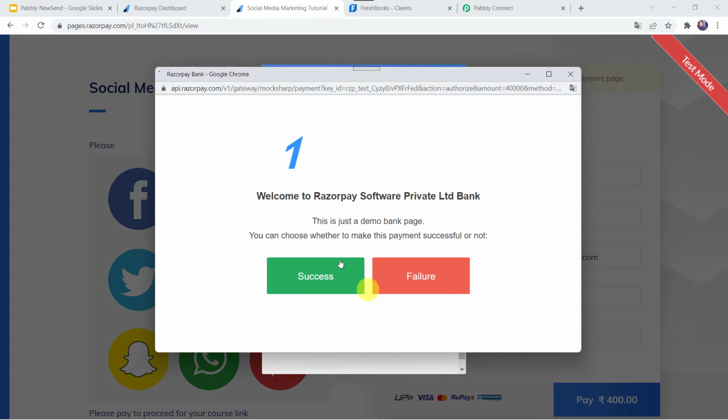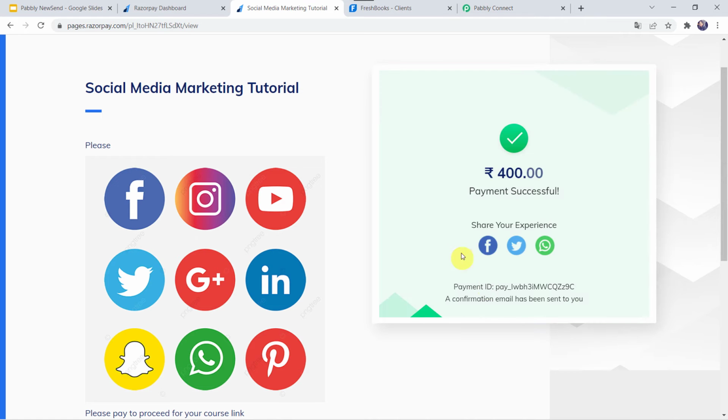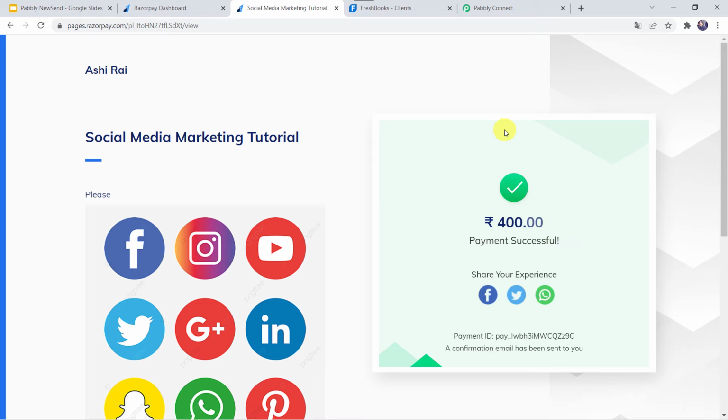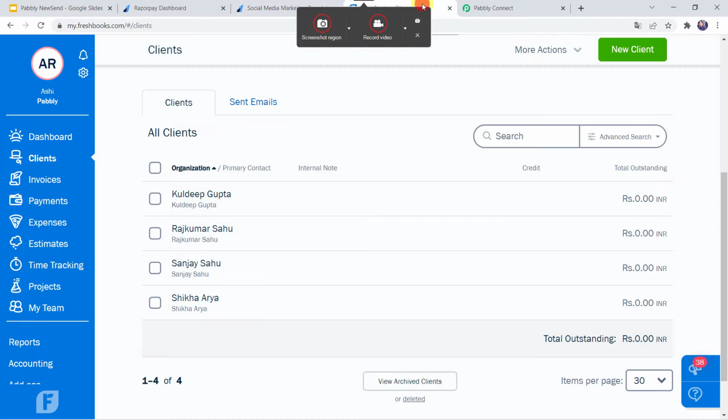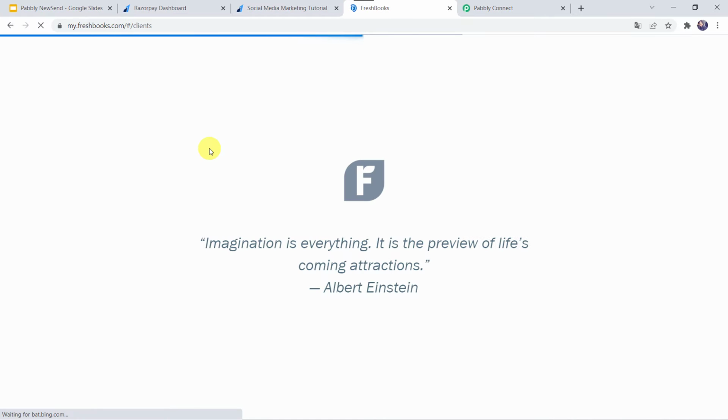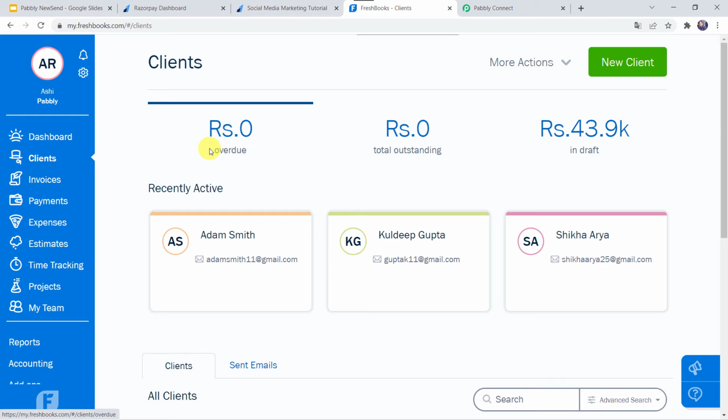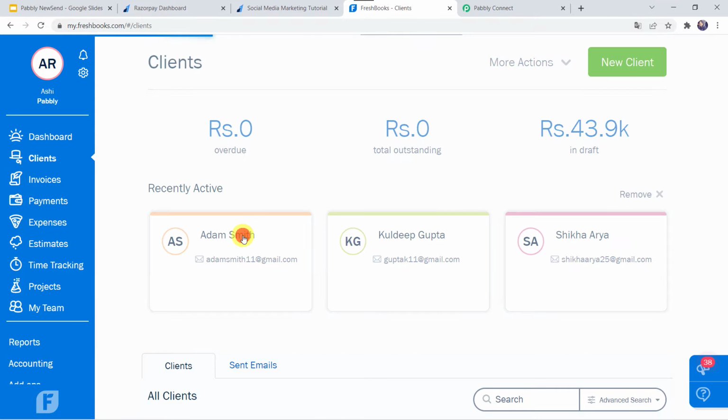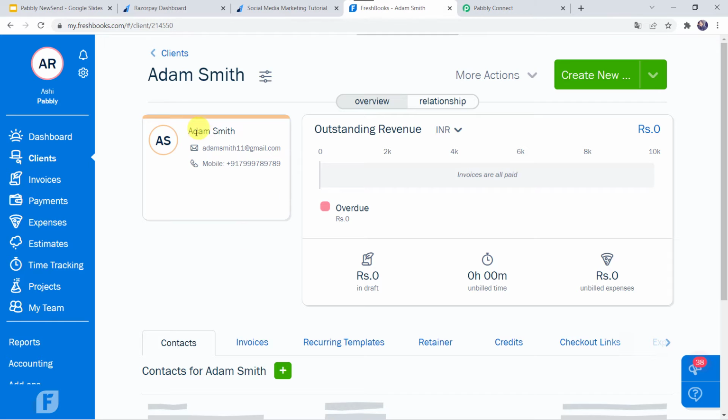The payment is getting processed over here. Okay, and here we can see that the payment is successful. Now let us check our Freshbooks account. I'm just going to refresh it. Okay, and here we can find a new client created on the name of Adam Smith. Let's open the client. And here we can find the client details named as Adam Smith, his email address along with the mobile number.